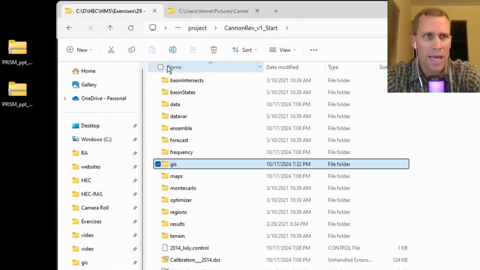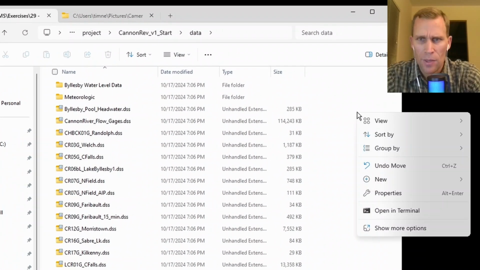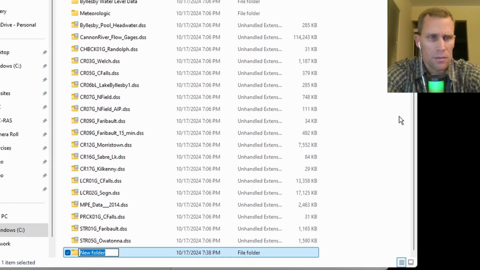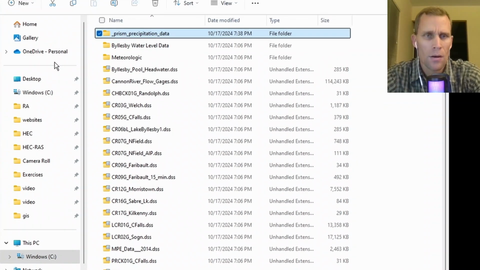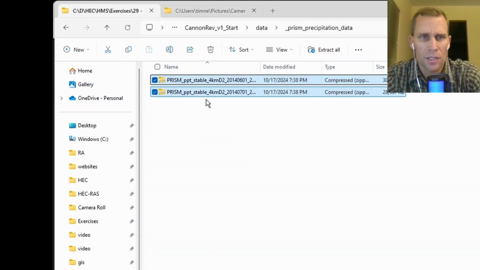I'm going to put that data inside of my data directory. I'm going to create a new directory here just to kind of keep it organized. That's going to be called PRISM precipitation data. And I know that it's for those 2 months. Okay, so I'll open up that directory. Then I'll just drag those 2 zip files in here.